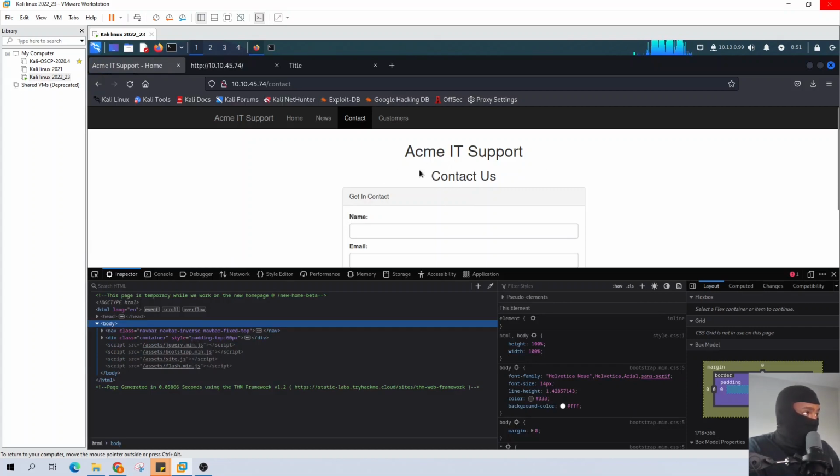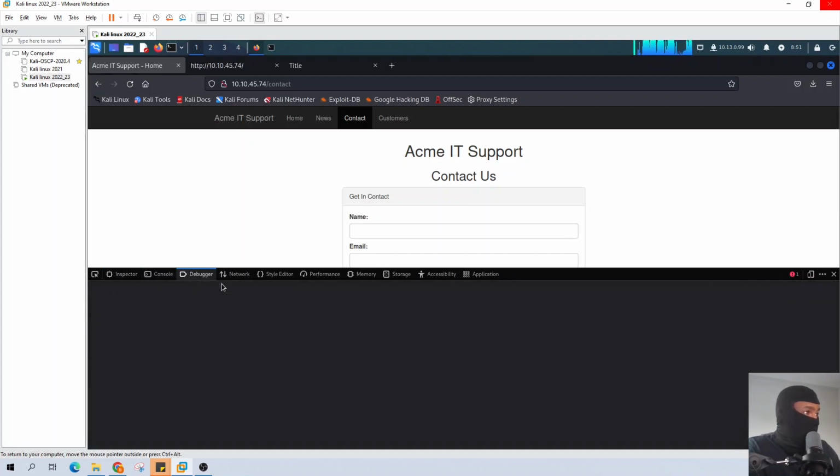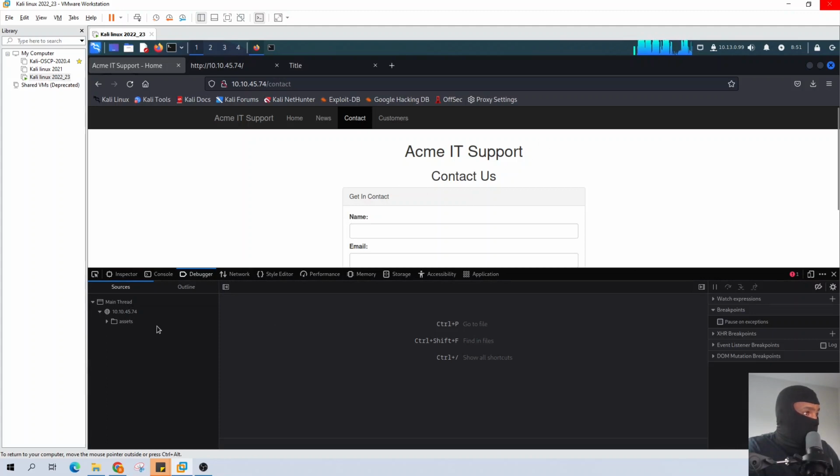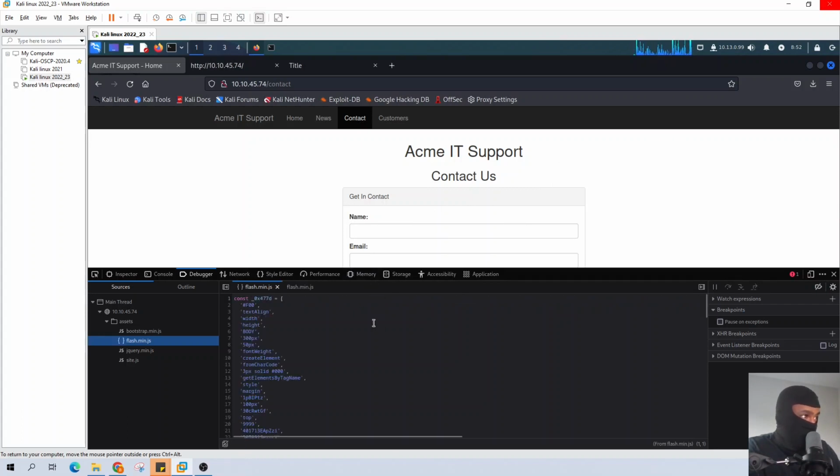And if you want to see what exactly that is, you just go to the debugger. If you click on your assets, that is the asset folder that we accessed earlier. There are a couple of JavaScript files here. We are probably interested in the Flash mini JavaScript right here, since there's a red flashing light. So we click on the curly brackets here to make it easily readable.